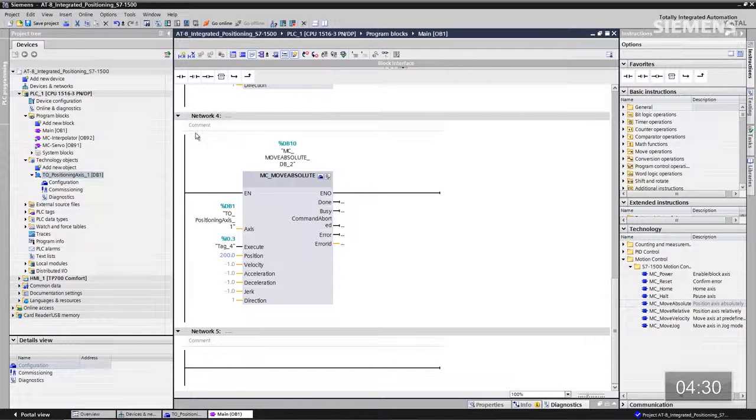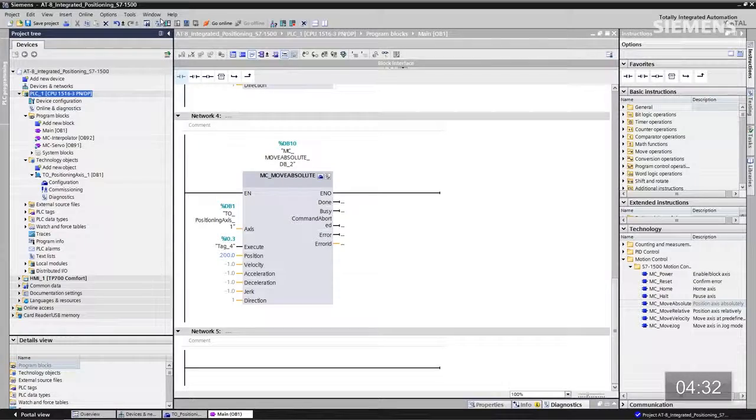So now I want to give focus to our CPU. Click the download arrow button. And now it's compiling everything that we've done up to this point for the actual TO and the actual programming itself. Click on load and click finished. Now I want to give focus again to the main CPU. Click go online.